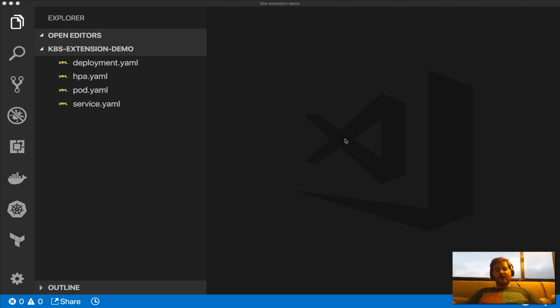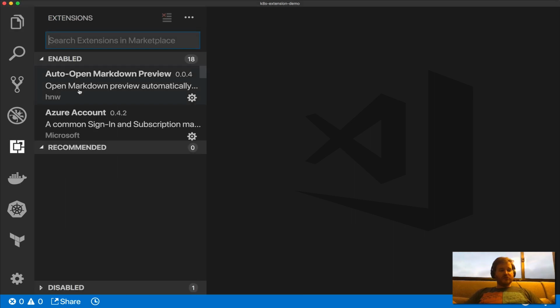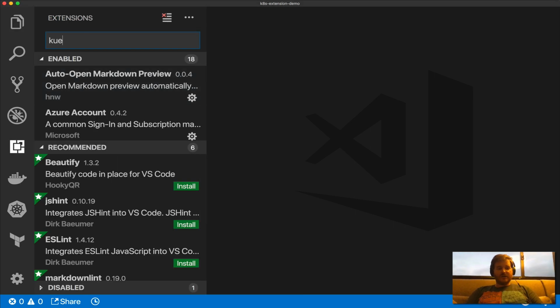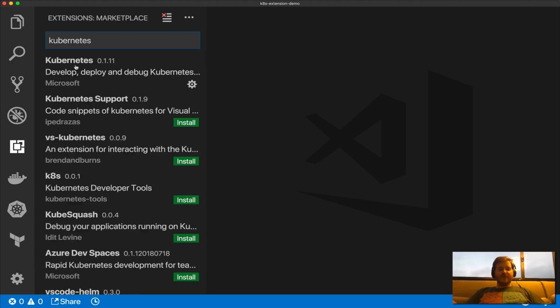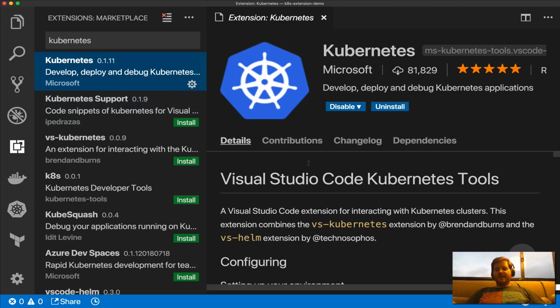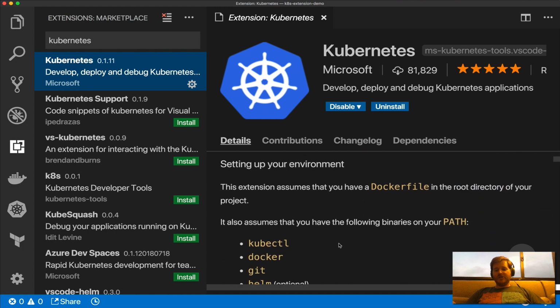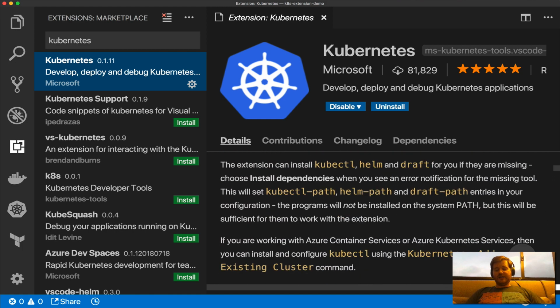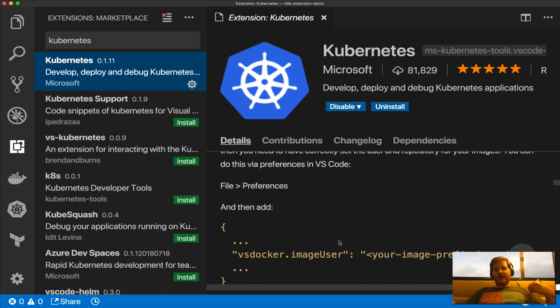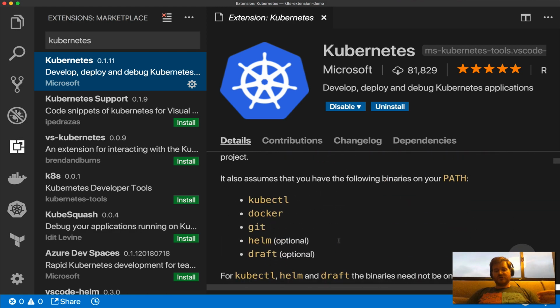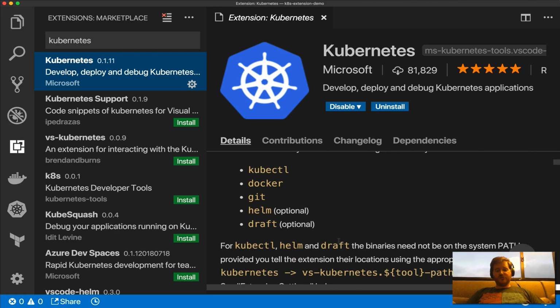Now first, I have vscode open here. What you want to do is go to extensions and type in Kubernetes. It should come up in the list here. Now in here you can see a whole bunch of information about the extension, and it supports Draft, Helm, Kube Control, Docker and Git.